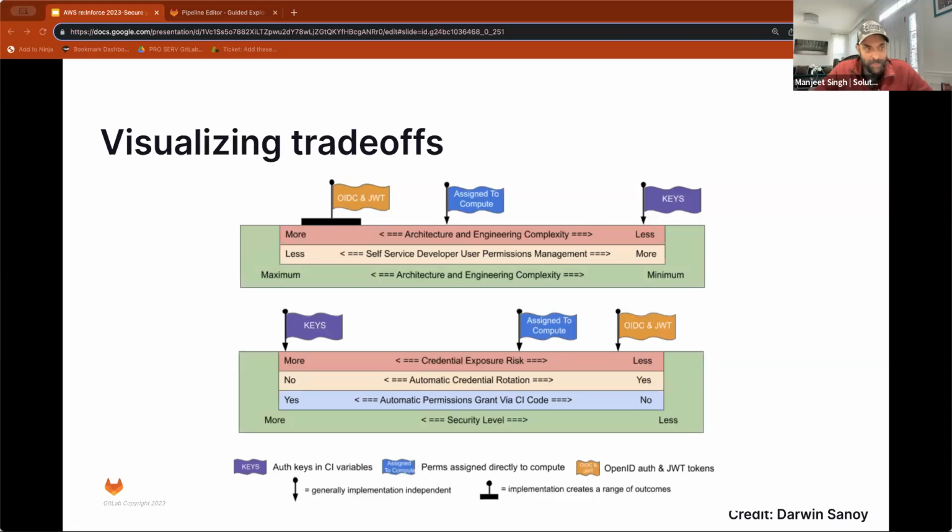The last thing is about security levels. So once you have OIDC and JWT tokens, automatic permission grants via CI code, you don't have to do that. That is not needed. Credential rotation, that was one aspect of it. So that is also avoidable here. Exposure to credential risk is less when you use OIDC. So as you can see, there are different trade-offs. Considering those in your mind, you can pick and choose which one of these three methods is best for you.